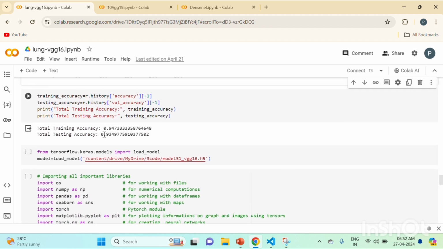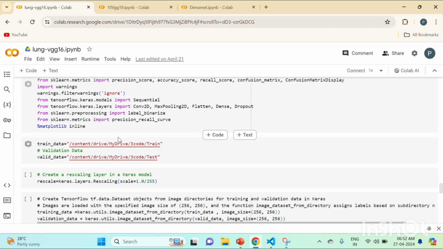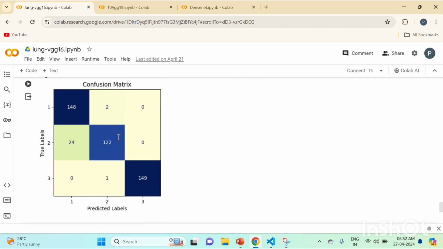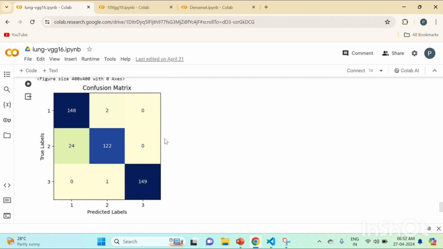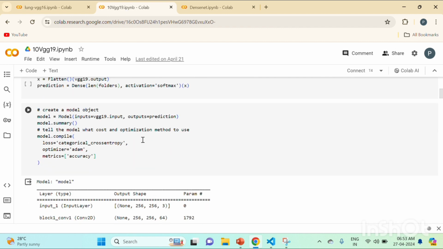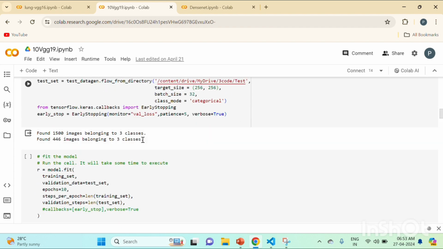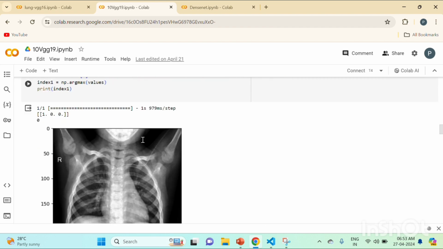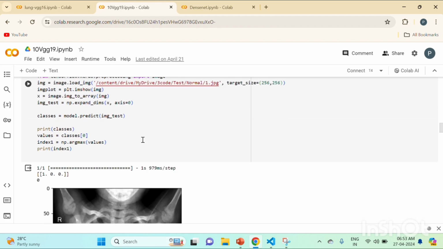Coming to the accuracy, when we used VGG16, we got the total training accuracy as 0.94, that means 94%, and the total testing accuracy is 0.93, that means 93%. And here finally we have done the confusion matrix. In the same way, this code is with the VGG19 model. Same, we have taken here 10 epochs, and these are the same model predictions.